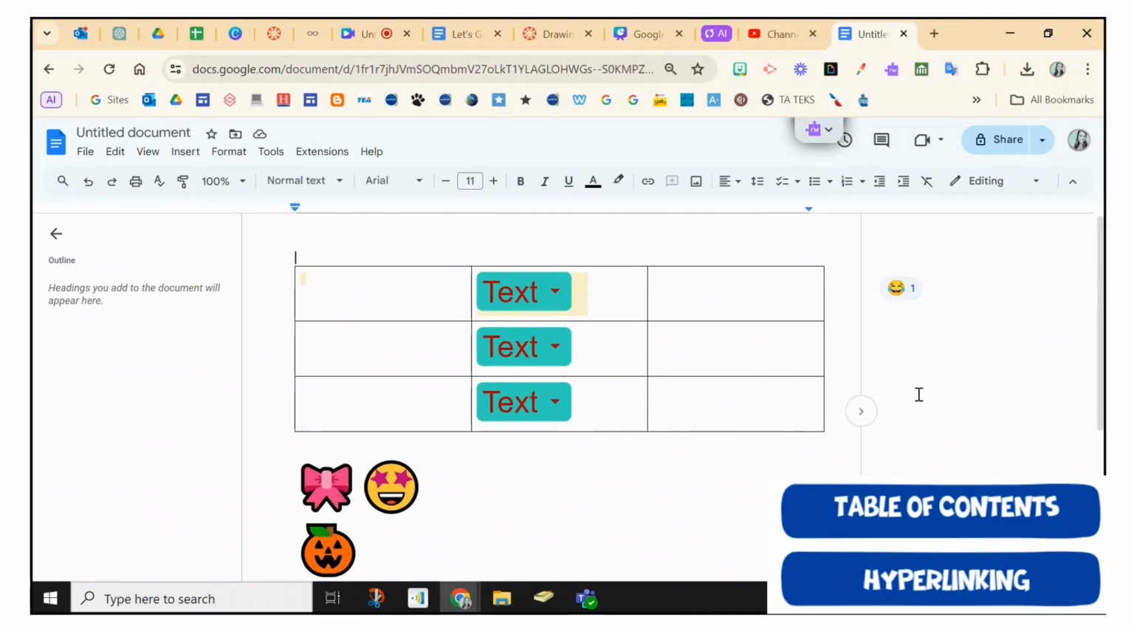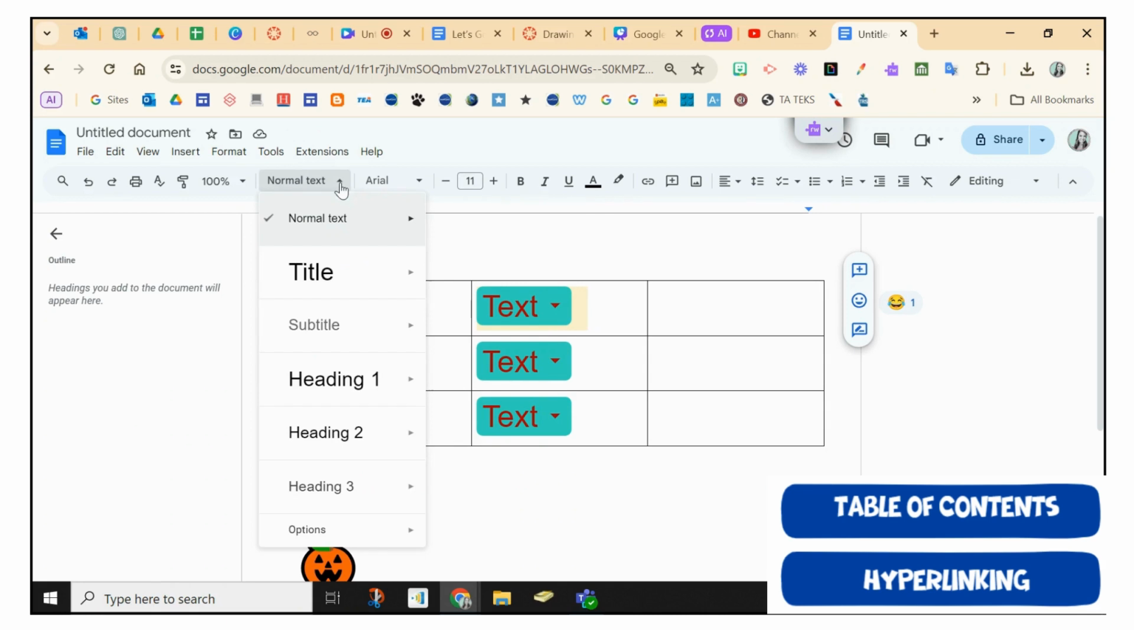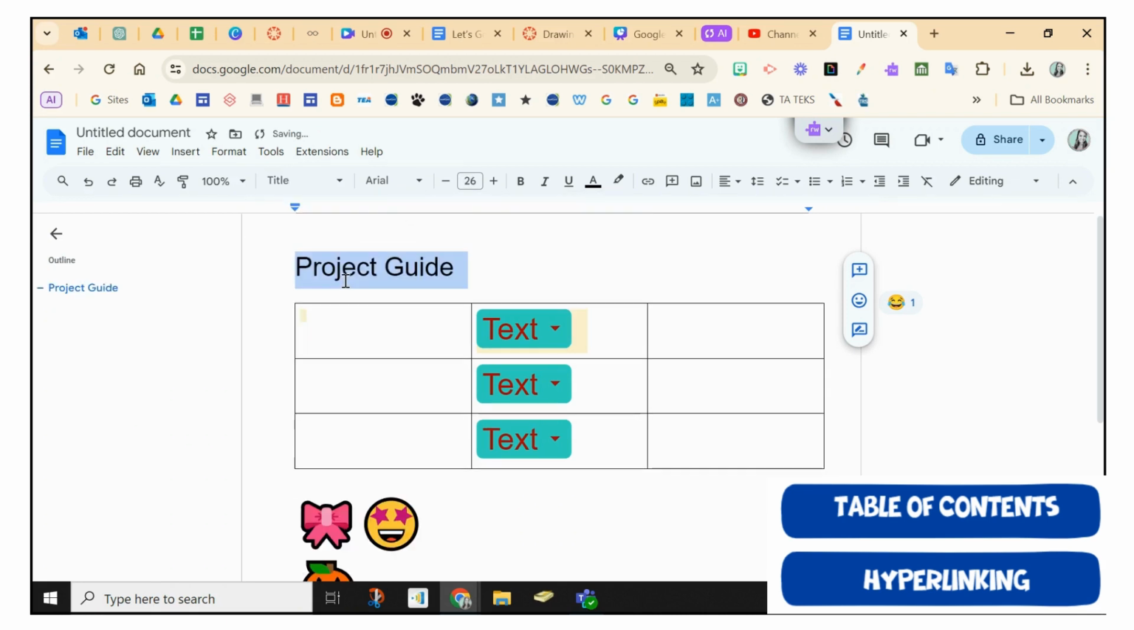Now, every good Google Doc has a table of contents so people can jump through it pretty easily. Let me show you how to do that. Let's say you were making a project guide for students. You would add the text there, and then select the text, come up here where it says normal text, and change that into a title.